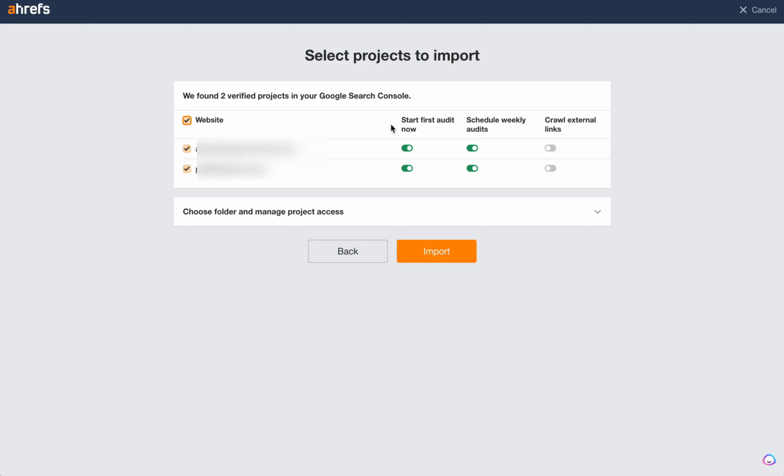Now, I always ask it to start the first audit now. I want it to start analyzing the site immediately. However, you can decide if you want to schedule weekly audits or not. That will have it crawl your site regularly, and some people don't want to have a bunch of bots on their site. Now, this is not like any sort of hacking bots or anything. It's just trying to analyze your site to find a bunch of information. And we'll go through all that information. It is up to you. I've left it on for most of my sites, but your choice.